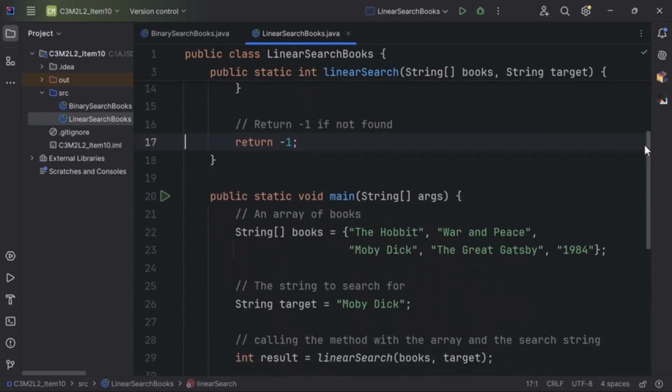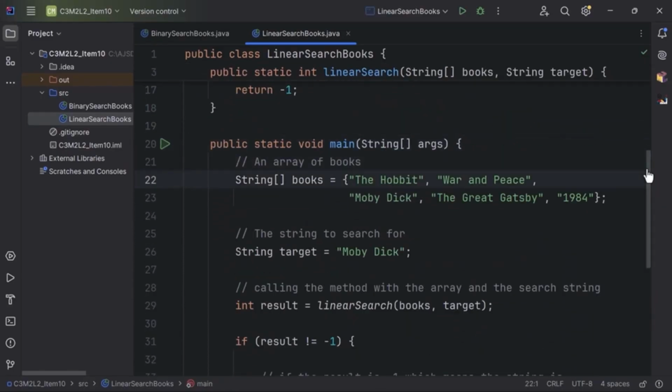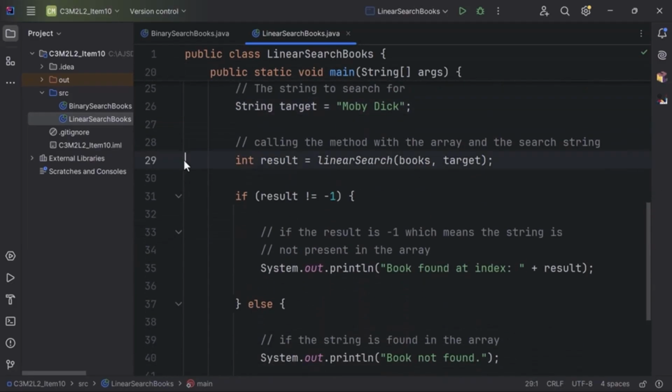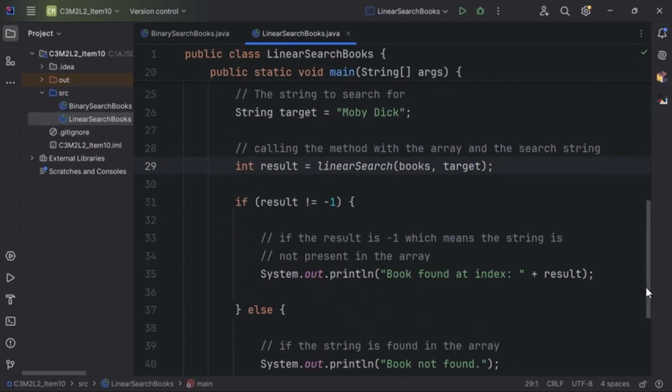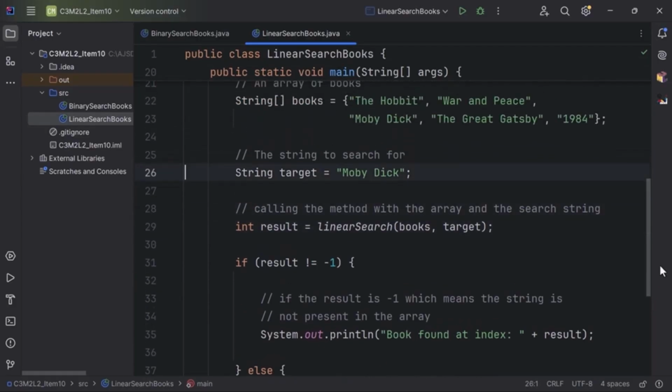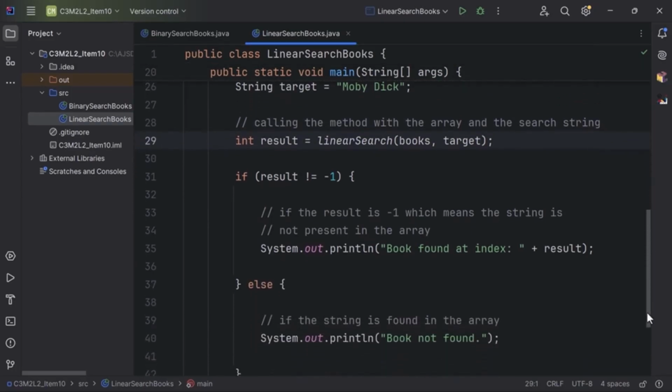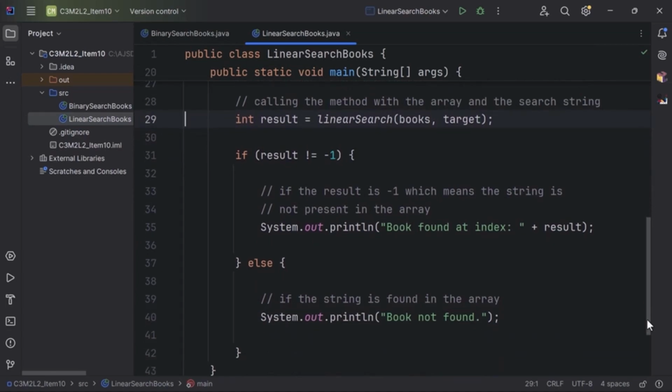The main method will have a string array of books and a string target set to Moby Dick. Both will be passed as arguments to the linearSearch method. The program starts by creating an array of book titles, like a list of books on a shelf. It then searches through this list to find a specific one. If the target book is Moby Dick, it passes it to the linearSearch method. This line calls the linearSearch method, passing the array and target title. It returns the book's index if found, or a -1 if it isn't.